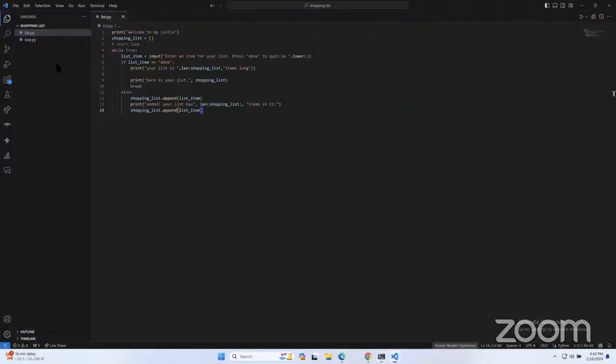In list.py, under the start loop, while True: list_item = input, and if list_item equals quote unquote, then item equals done, print("Your list is", len(shopping_list), "items long"), and print("Your list is", len(shopping_list), "items long"). We'll see if that works.